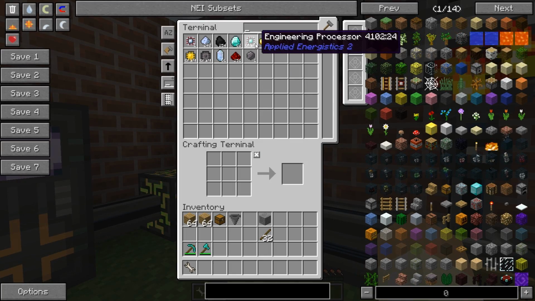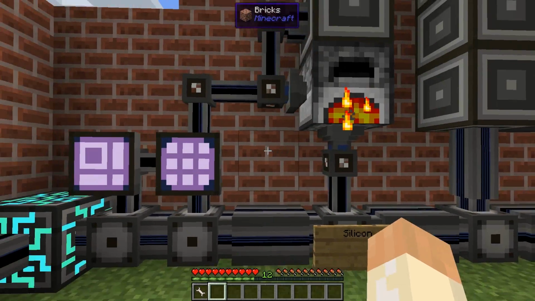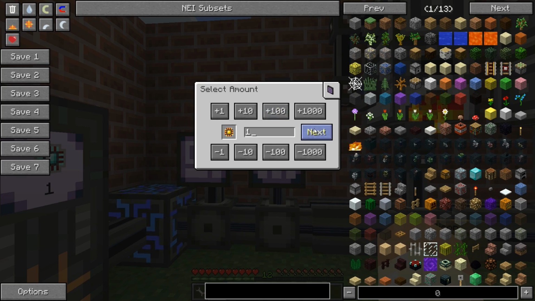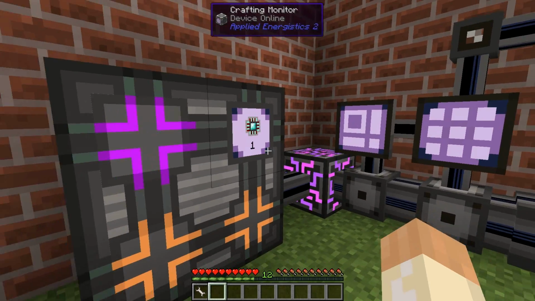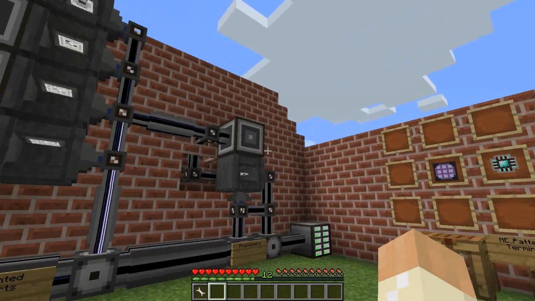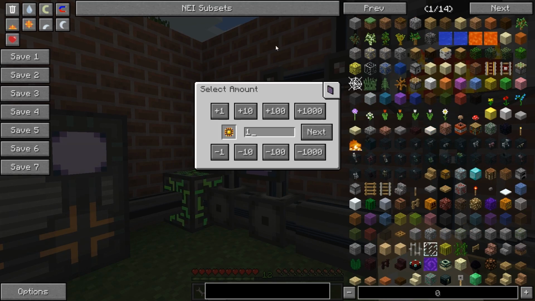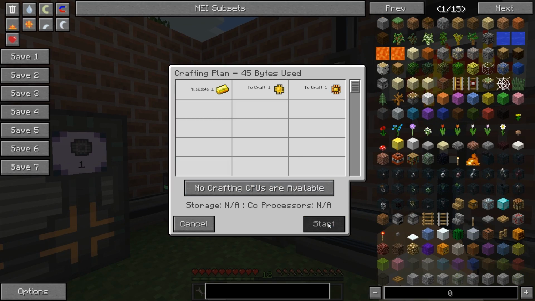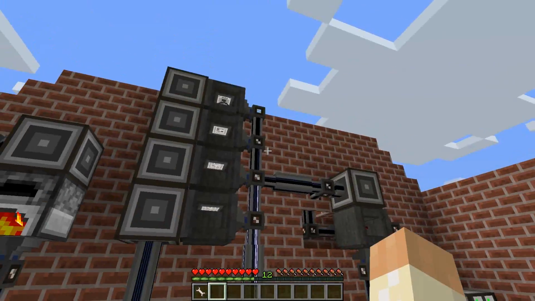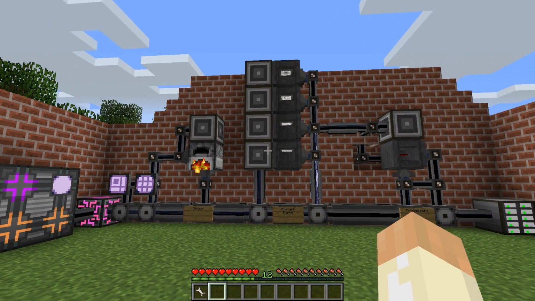So we can craft engineering, one of those. And the logic one, well, we have to finish that one first because we have only one CPU in the network. And now we can do a last one. So, quite simple, even though it looks complicated.